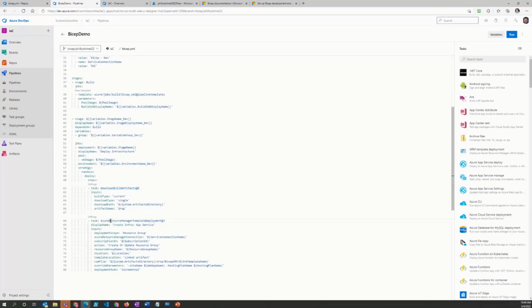And then we're going to do an Azure Resource Management template deployment task. This is for deploying JSON files. So the things that we say here is, what is the deployment scope?